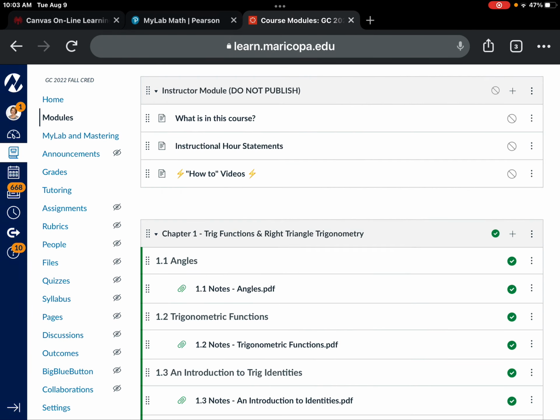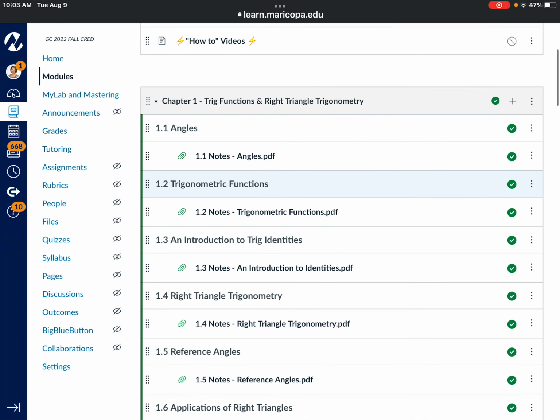So when I come into my modules, I have all the notes, the blank notes. I'm eventually going to add completed notes to that, but one piece at a time.